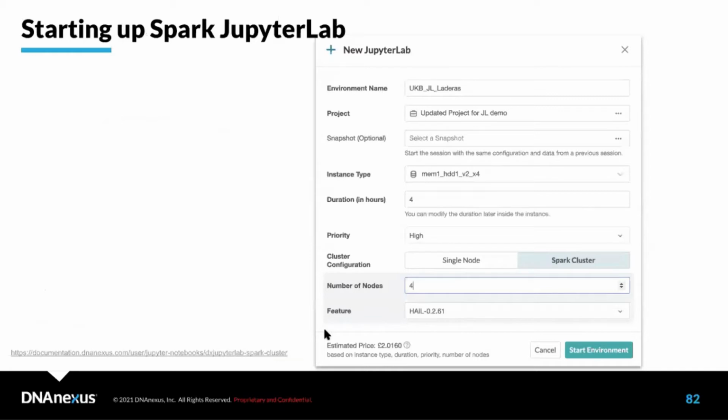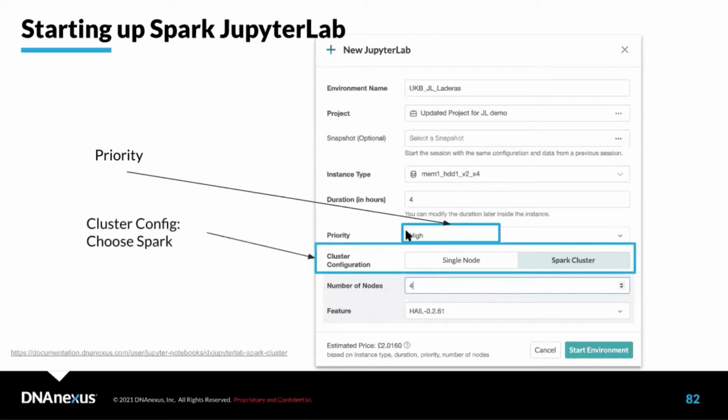So we talked about starting up the JupyterLab configuration. I want to highlight the Spark JupyterLab configuration. When you start up the Spark JupyterLab configuration, you will be setting these other features that we covered last time, such as the environment name and the associated project on RAP. The first thing you will be setting here is a priority. The most important thing you need to know when setting up this cluster configuration is to first choose the Spark cluster configuration here.